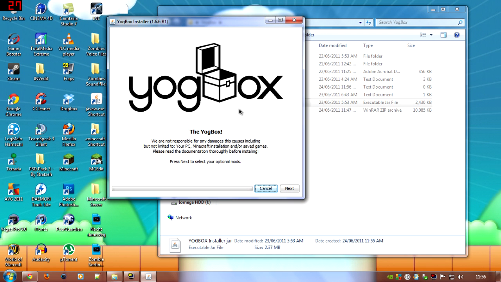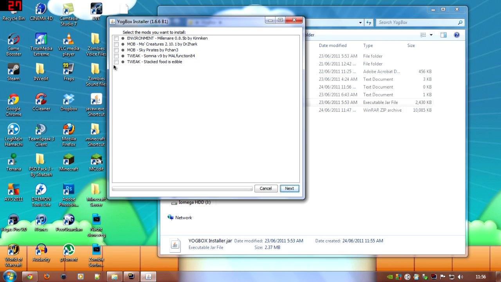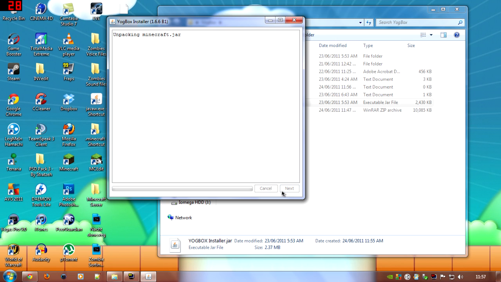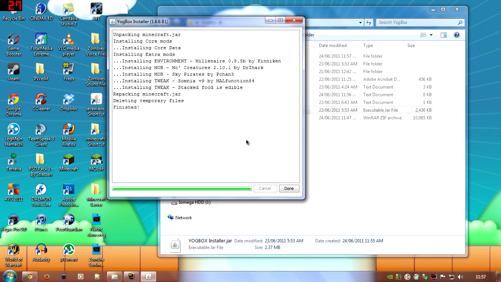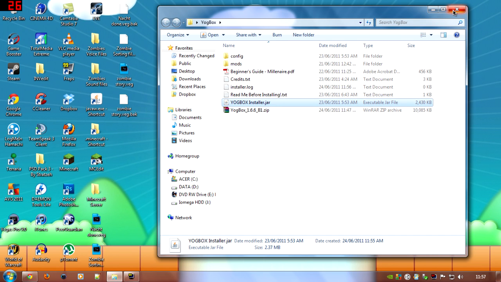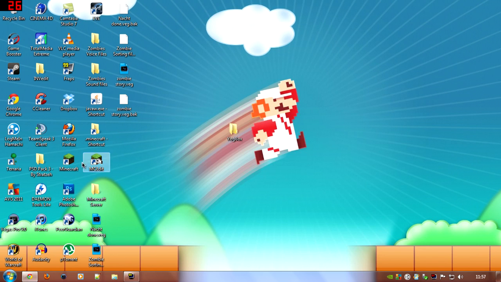This installer program should appear with the image YogBox. Click next. Choose the mods which you want to install. I'm going to choose them all. Next again, and it will install them into the minecraft.jar for you. Now that's finished, we can click done, close down the folder, and we can run Minecraft.